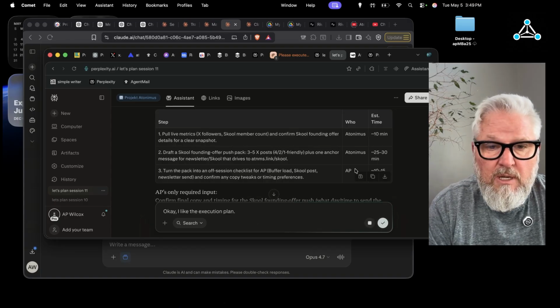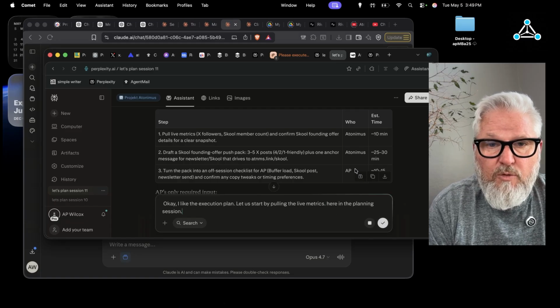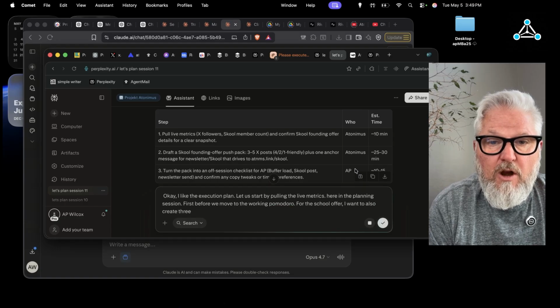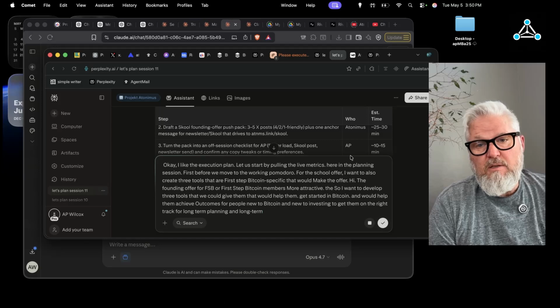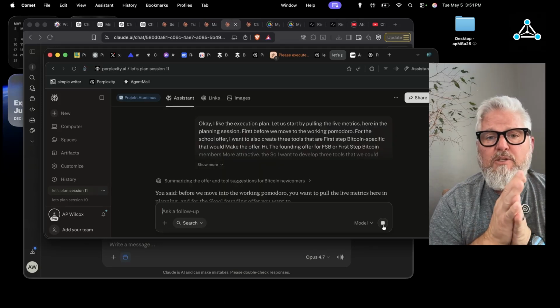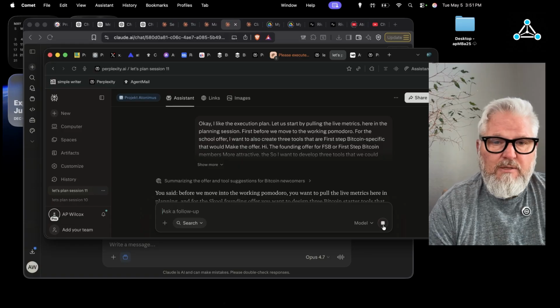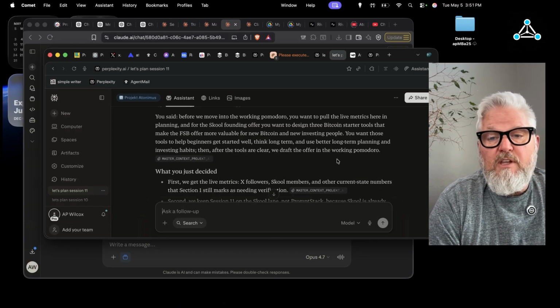Live metrics here in the planning session first, before we move to the working Pomodoro. Tools first. I want to develop three I would really like to be doing later on. But right now, I think this is very normal. We're still building these things and offer habits. Then after the tools are clear, we draft the offer in the working Pomodoro.